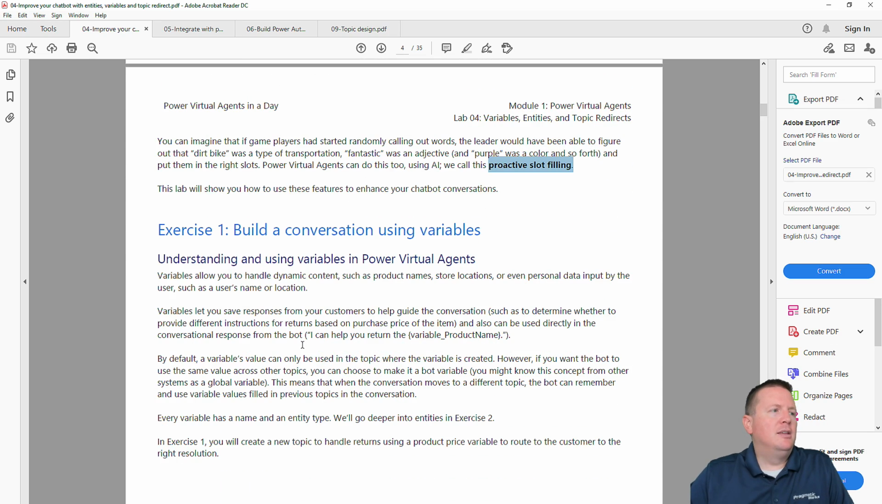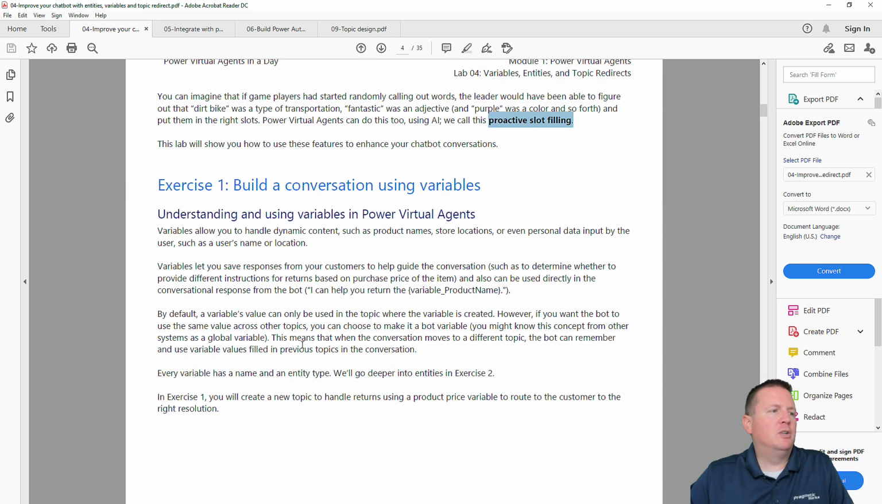Okay, so in this lab, we're going to be leveraging some variables, and we're going to be capturing things like product information, store locations, even some personal data that we want to collect and store inside some variables.